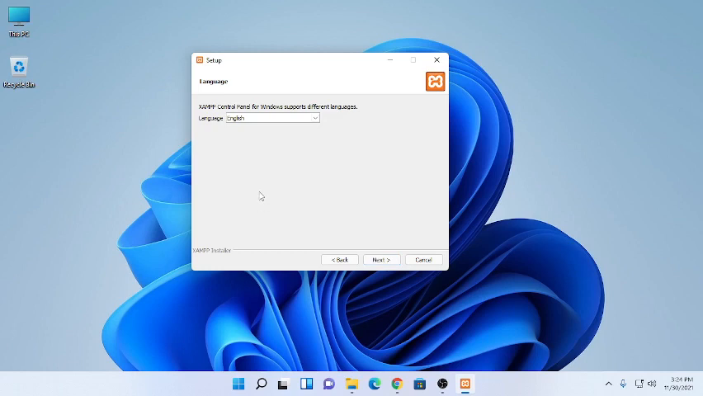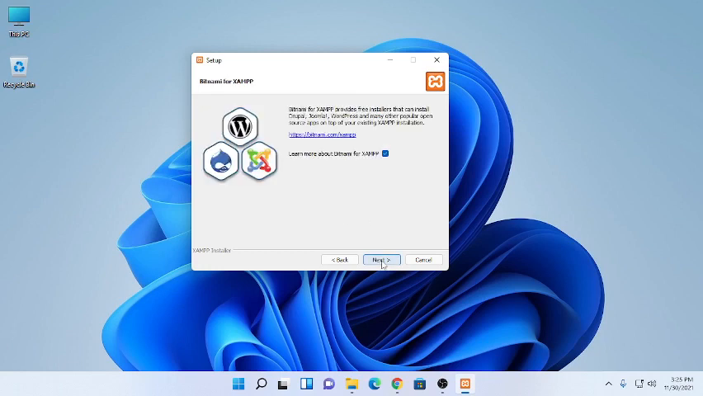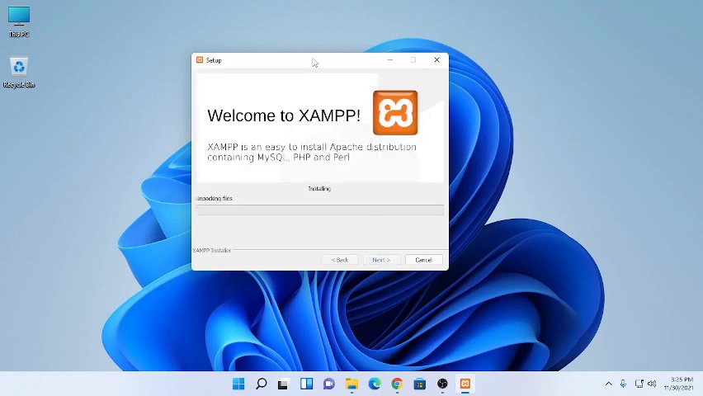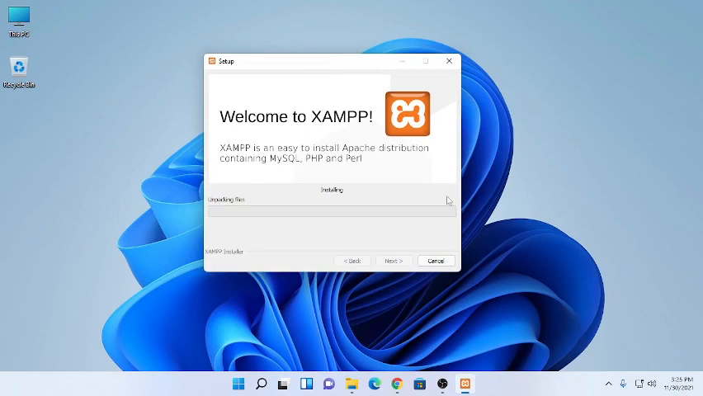Select language from here and then click on next. Now click on next, and setup is now ready to begin installing XAMPP on your computer. Click on next to continue installation. This will take a while.